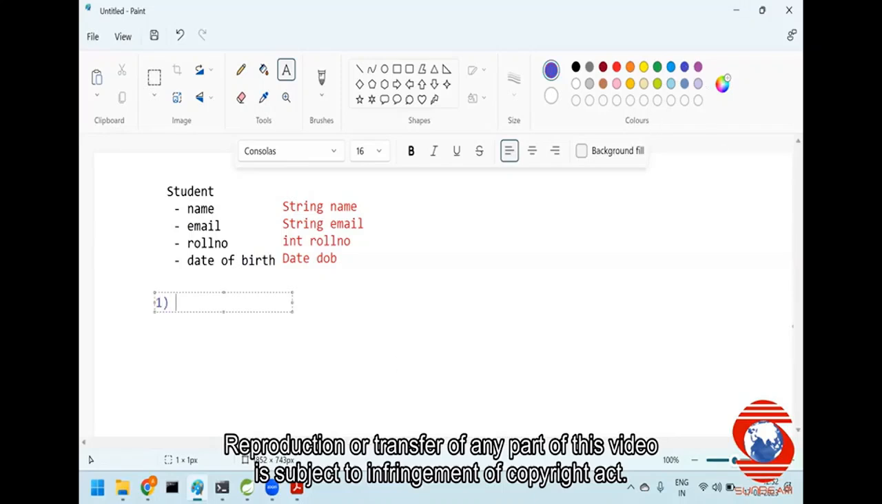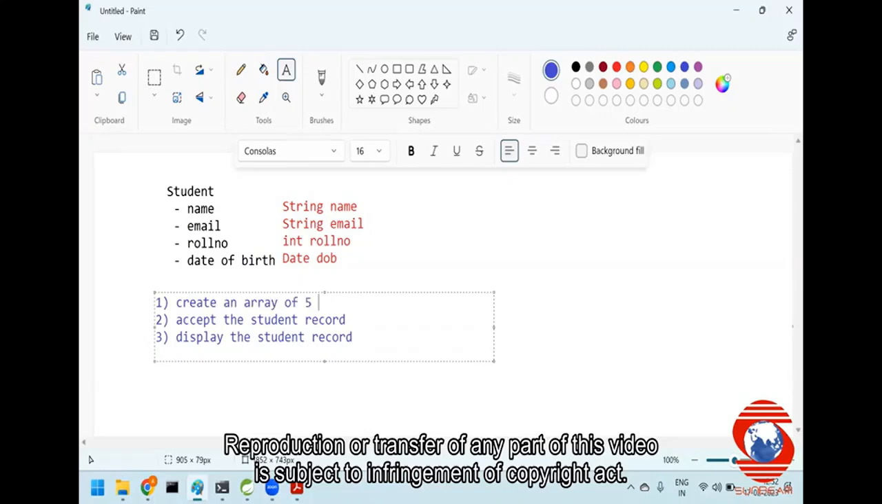But what I need over here is, point number 1, accept the student record. Then display the student record. This I want. But here, I want to create an array of 5 students. So you will have to create 5 student records with all the fields together, except the student record, and display the student records. Because it's 5, there will be 5 records.